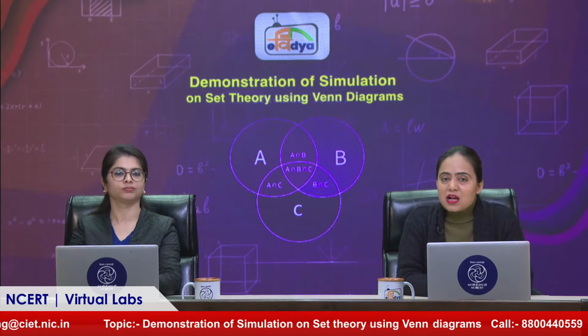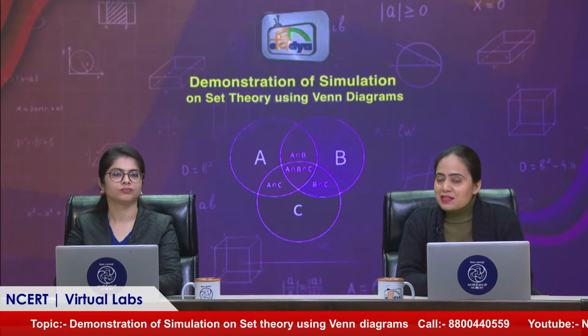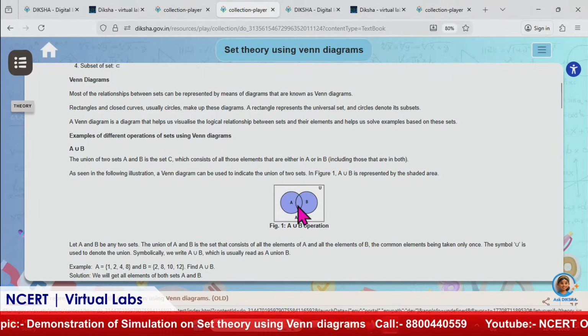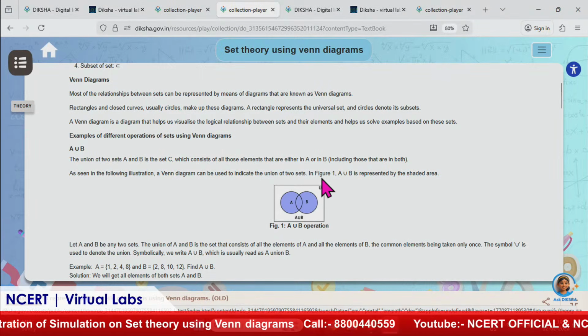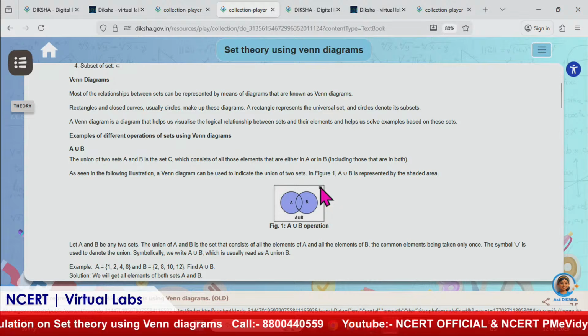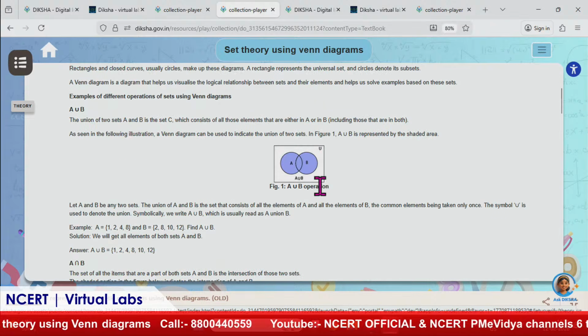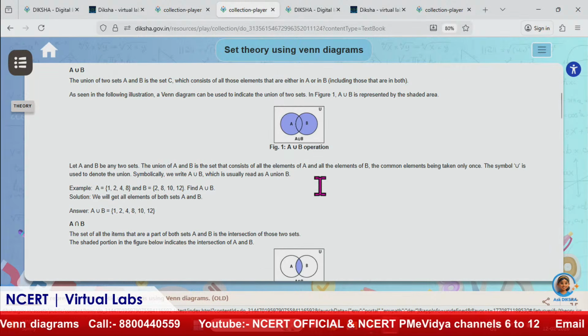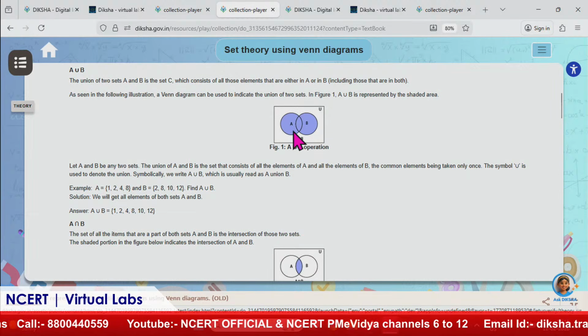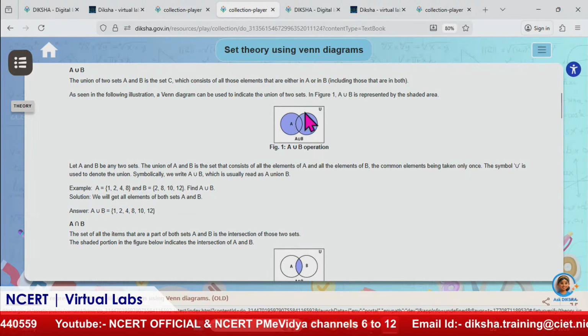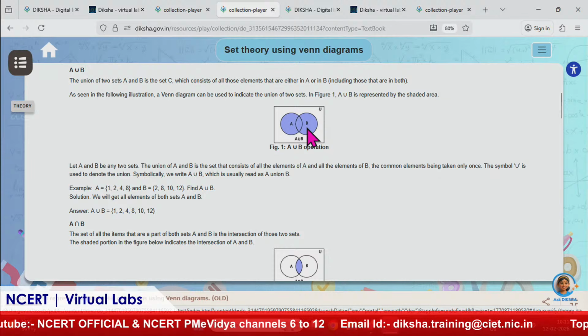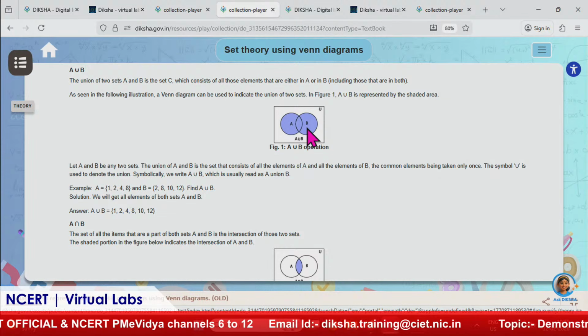Ma'am, now I want to know, we have two sets, and we can have more than two sets also. Each circle represents each set, and they all will be under the universal set, which is a rectangle. Yes. The shaded part is set A, and the shaded part is set B, which includes the elements of set B.